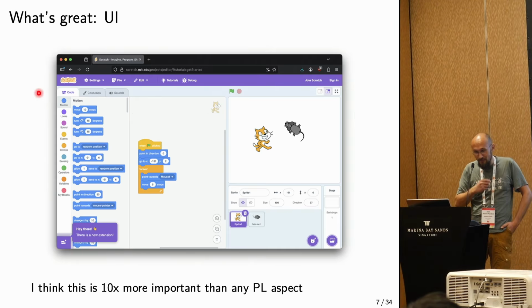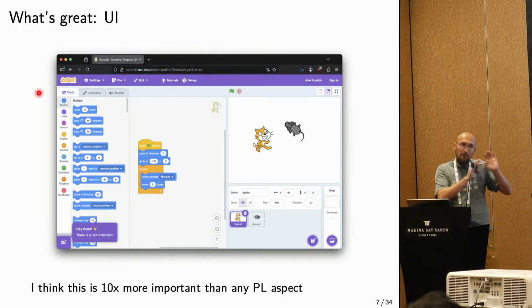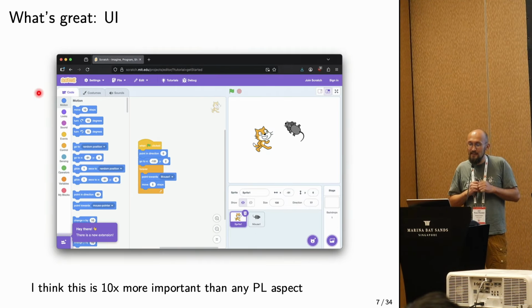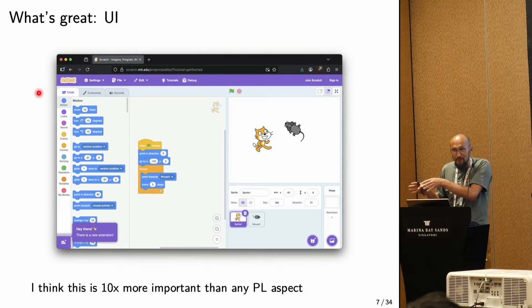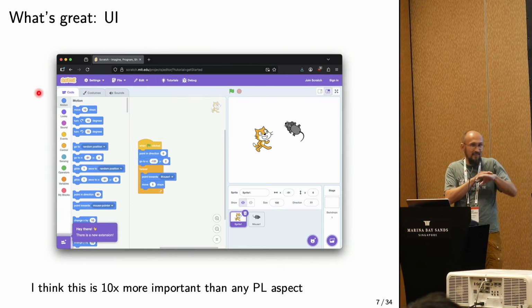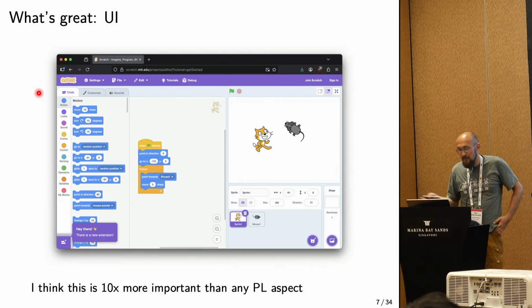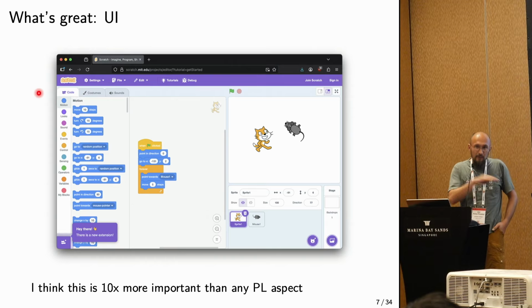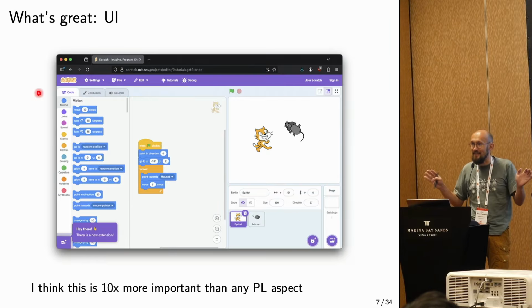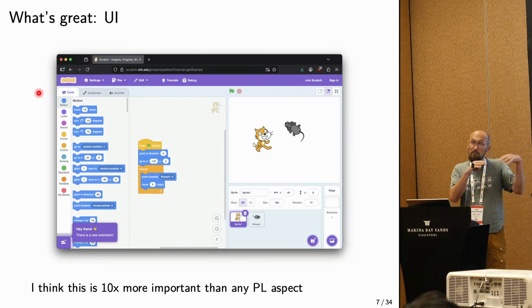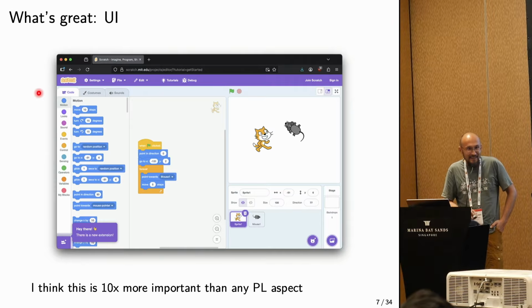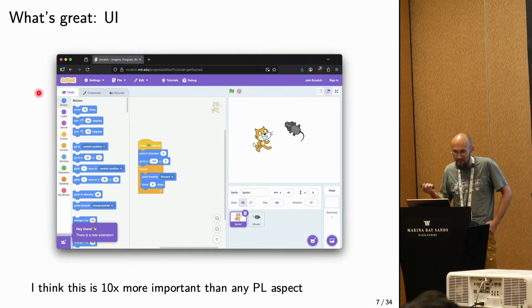Yet another thing that's really great is the UI, and I want to talk about that because I think it's really important. I'm talking about this aspect that I want to improve, but I think at the end of the day the UI is 10 times more important than any PL aspect of this. I remember we switched from Scratch 2 to Scratch 3, and the kids' minds were blown. The fact that it was so much better looking for them was such a dominating factor. So, at the end of the day, I know that my contribution is, at best, very modest.